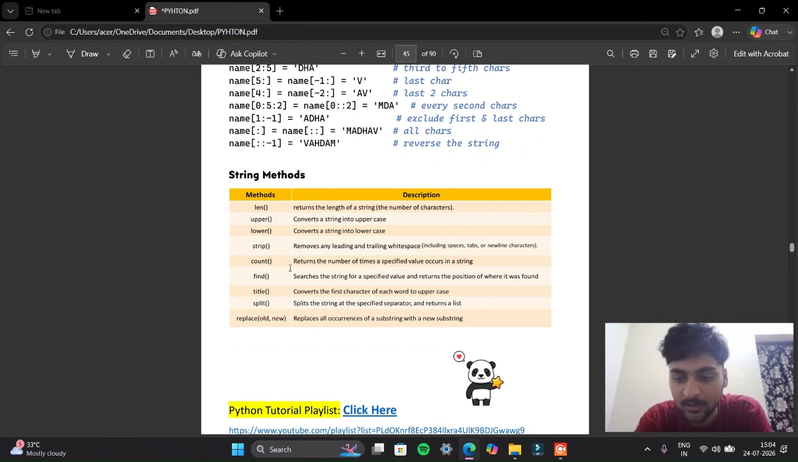Now we learn about some string methods. There are some methods like the length method, upper, lower, strip. So what is len? Len returns the length of a string, the number of characters. Upper converts a string into uppercase, all the characters. Second is lower, which converts a string into lowercase.